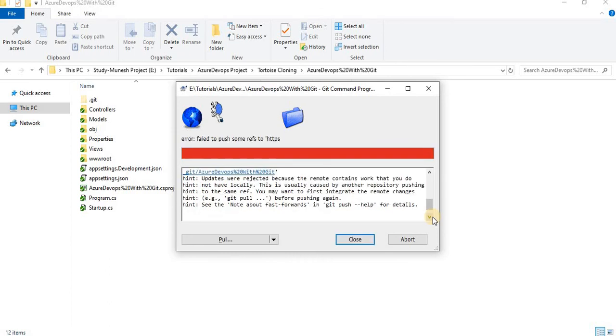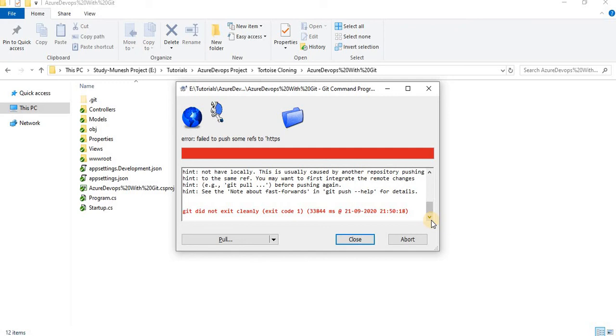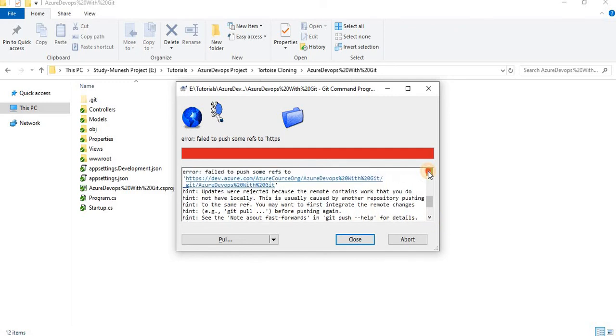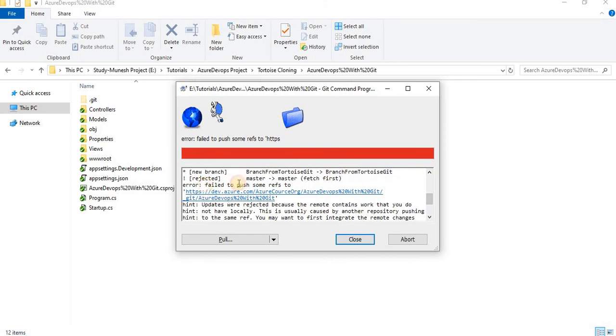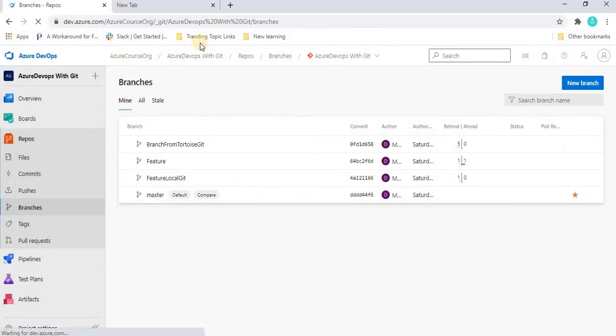So we got some error message here, but let's see whether this branch is pushed or not pushed. It might be related to some other issue, and we can see from here why we are getting failed to push, some reference to that. So I think the branch is already pushed into the server. If I refresh this page, yes, we can see the branch which we created from TortoiseGit is available here.